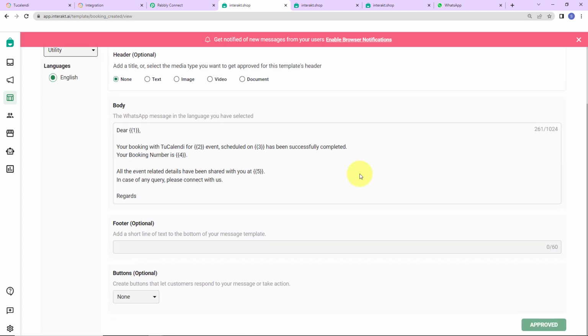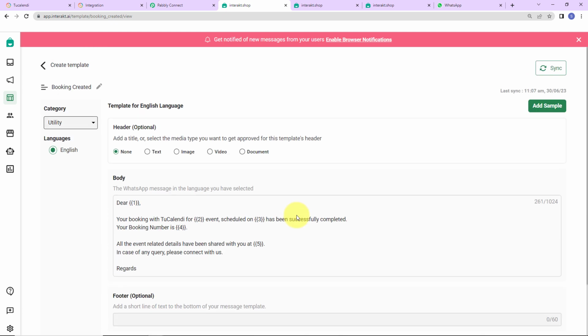Next comes the body. So here it is written, dear, your booking with TuCalendi for dash event scheduled on this has been successfully completed. Your booking number is this and all the event related details have been shared with you at this particular number. In case of any query, please connect with us. Regards. Now what are these numbers here? So these numbers are variables that can be changed with every message. Now once this is done, what do we need?